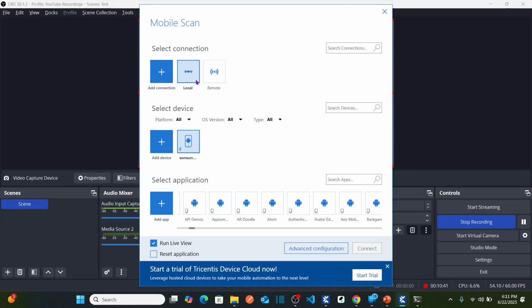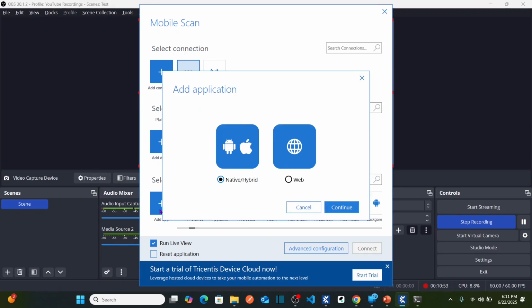I've selected the connection, I've selected the device, and now select the application. To select the application, let us first add the application. Click on add. And what is the type of application? Is it native and hybrid or web? I'm going to teach you how we can scan a native application for today's session. So that's why I'm selecting native slash hybrid and clicking on continue.